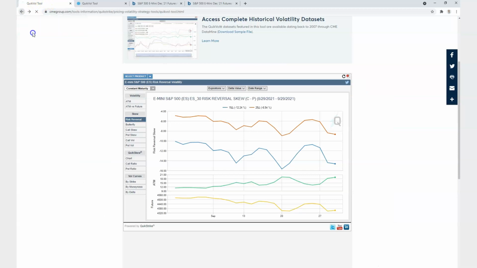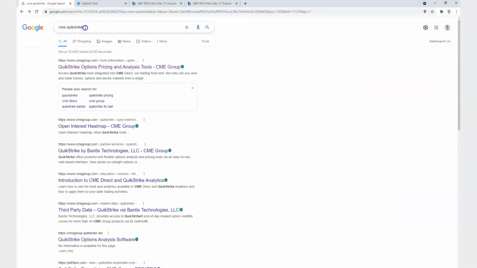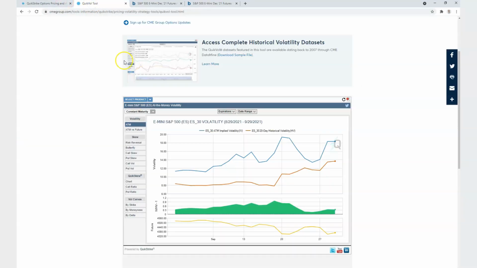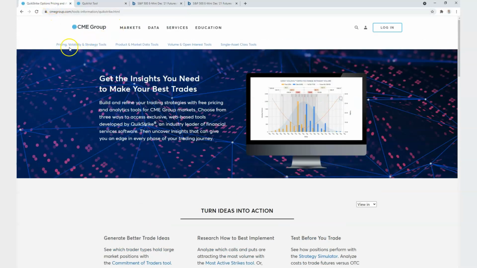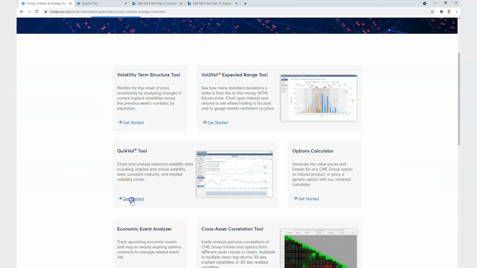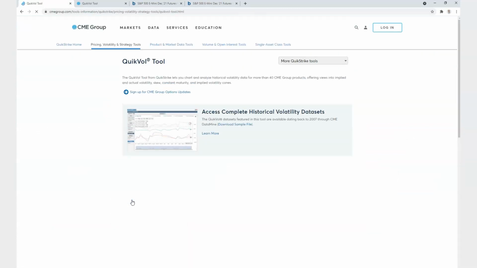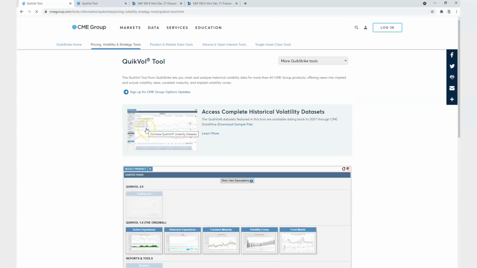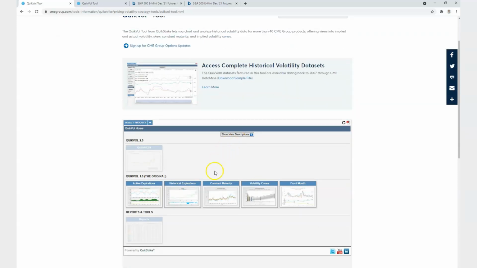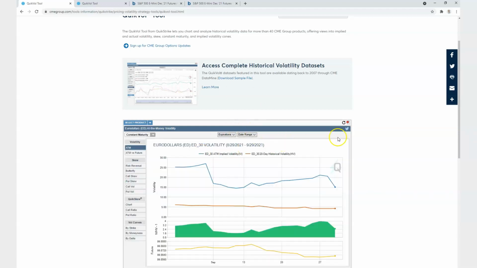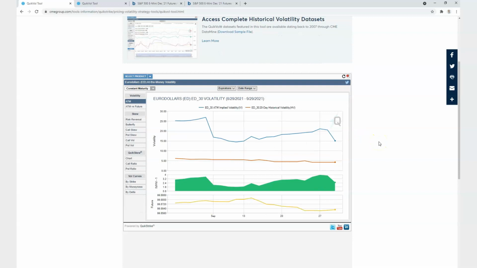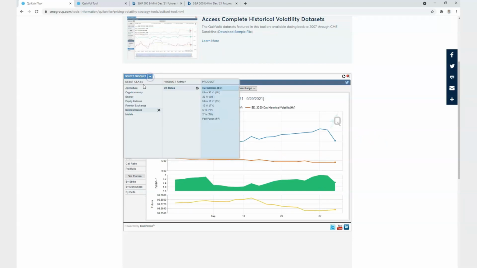The first option to check out is QuickStrike at CME. They have a tool called the QuickVol tool. If you go to that website, you have the volatility strategy tools here, and you can get started on QuickVol. It's free to use on this site here. If you get a subscription, you probably get a bit more, but for these simple numbers, it's readily available here. You simply select the product you are trading.